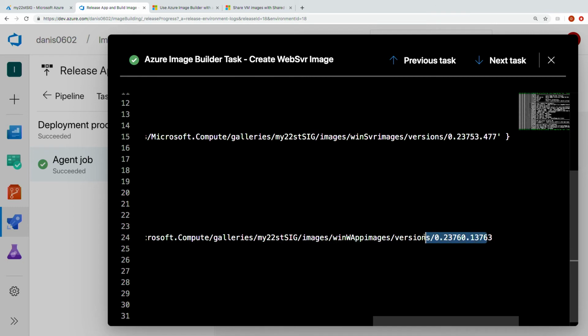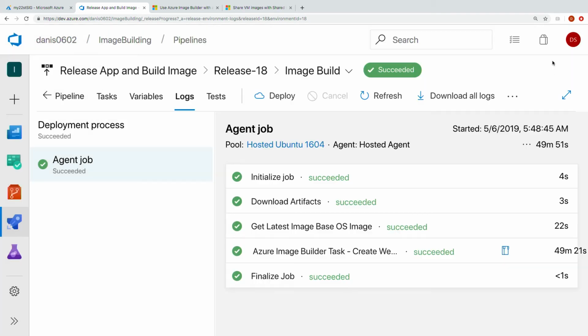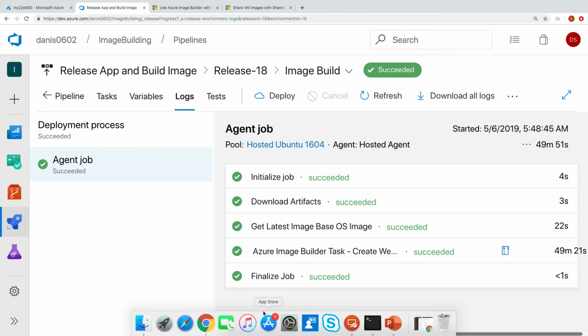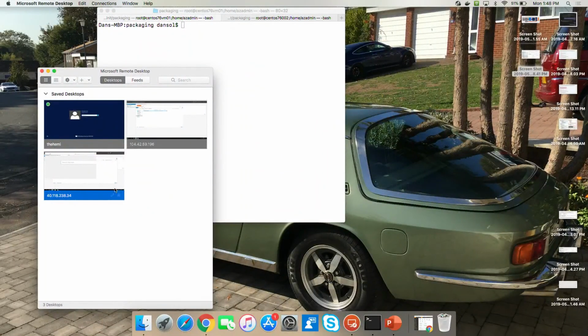But you can see here that it's already gone and created the version. It's already gone and created from the Win Server Images image definition, and it's gone and taken that and created a customized image in the WinApp Shared Image Gallery definition with a different version number. So it's already gone ahead and built it. Now, you don't have to believe me that that's actually worked. I can give you some evidence of that.